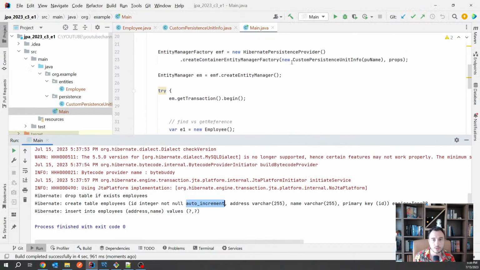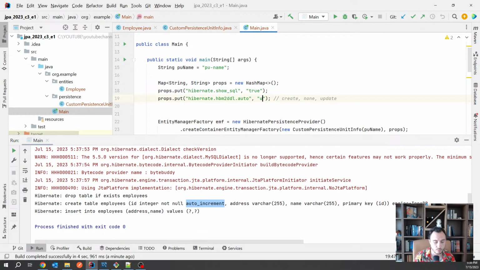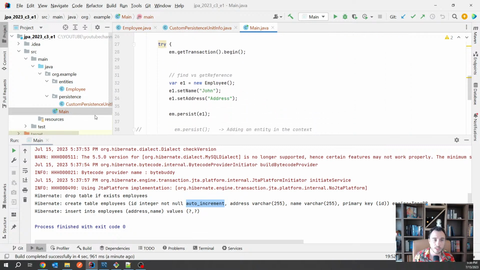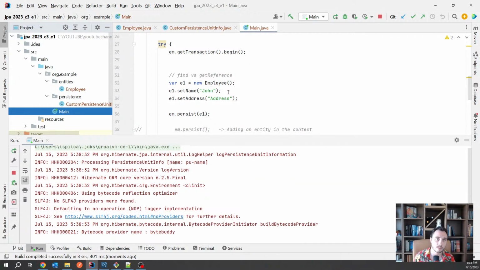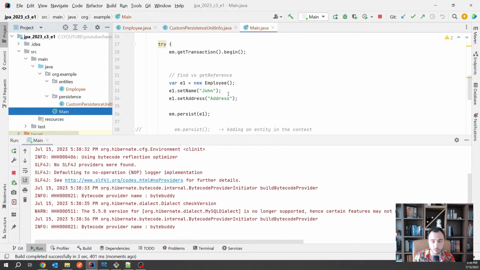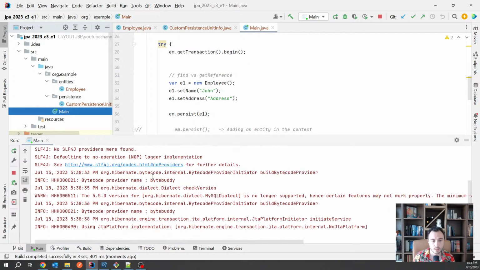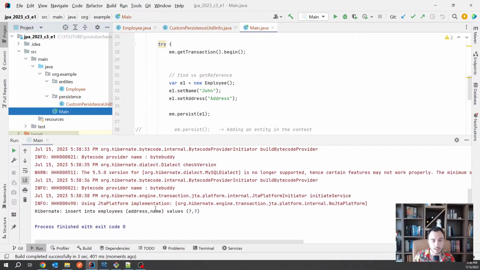And now I'm going to put this back to update because I don't want it to drop my table again. I want to keep the table with the employee. And then the second employee will have the ID 2, and then the third employee will have ID 3, and so on and so forth. Okay, so I'm running it again.